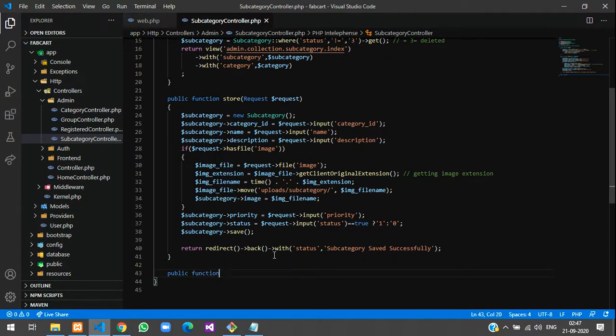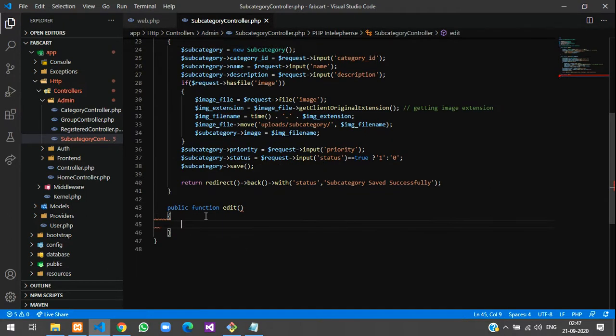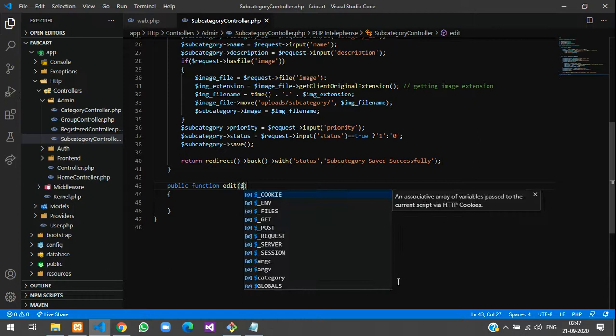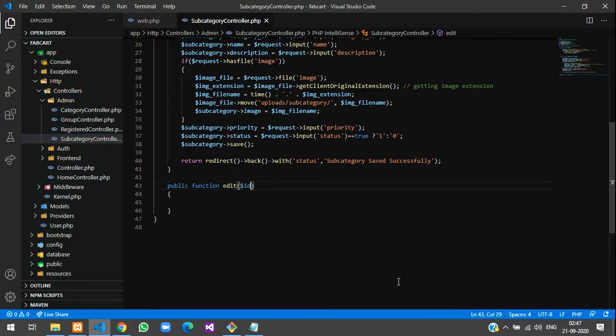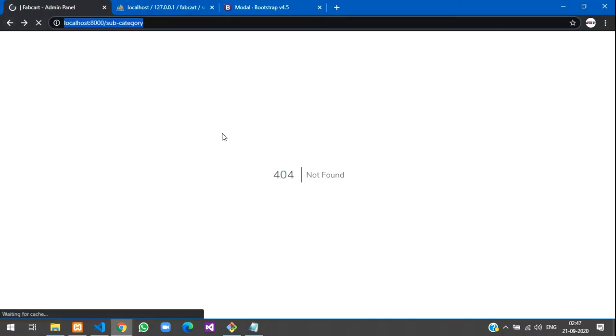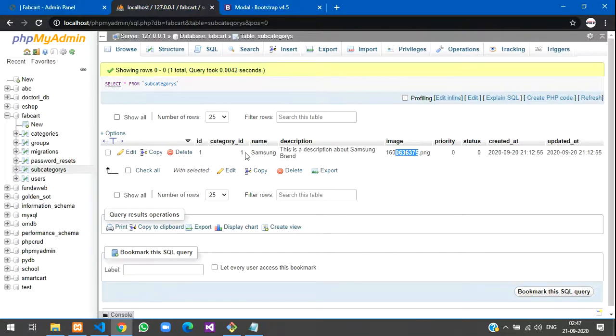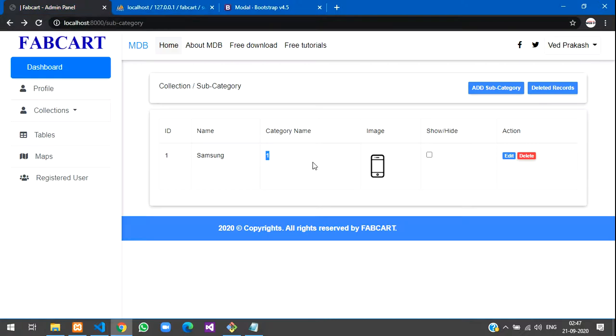Public function edit. What we are actually going to do is get the data from the URL, right? So you have to give this ID and find whatever the data is coming from this. So that data, I'll show you. So this is the one, right? ID number one. So ID number one has Samsung and this category image name, and the category name is not showing because we have stored that ID itself. We will just give a simple relationship and see it after this editing.